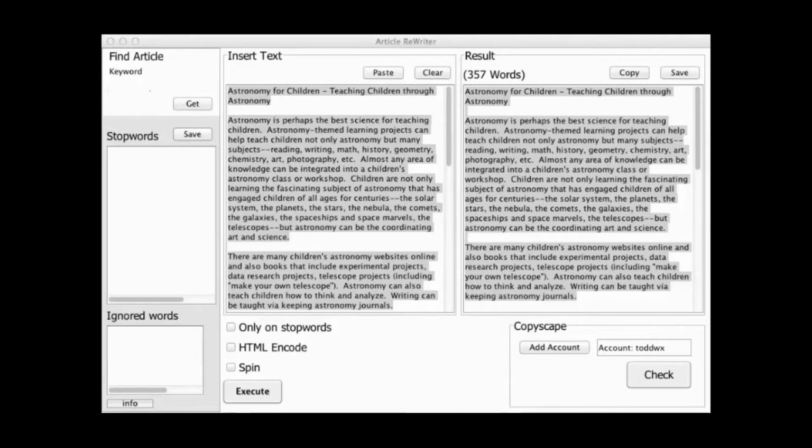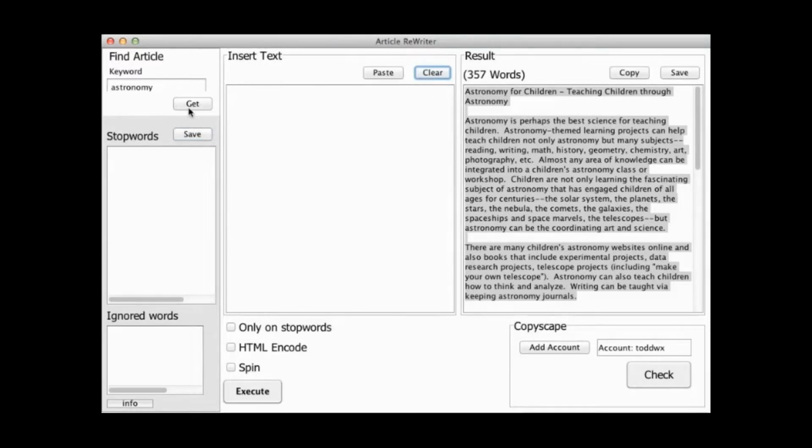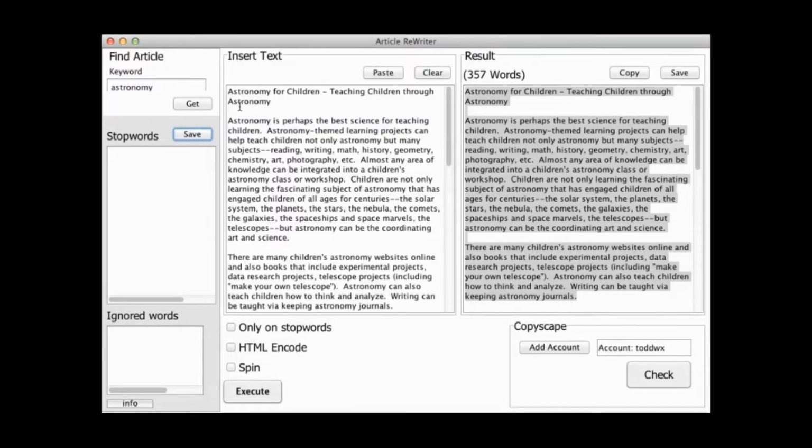Now, I'll give you an example. Right now, you could see, for instance, that I have put in the keyword astronomy. So I pressed get like this, and what it did is it went out and actually found an article for me in astronomy as a niche word. This is the article that it printed out. Here, let me clear it and do that again. Okay, astronomy for children, teaching children through astronomy.